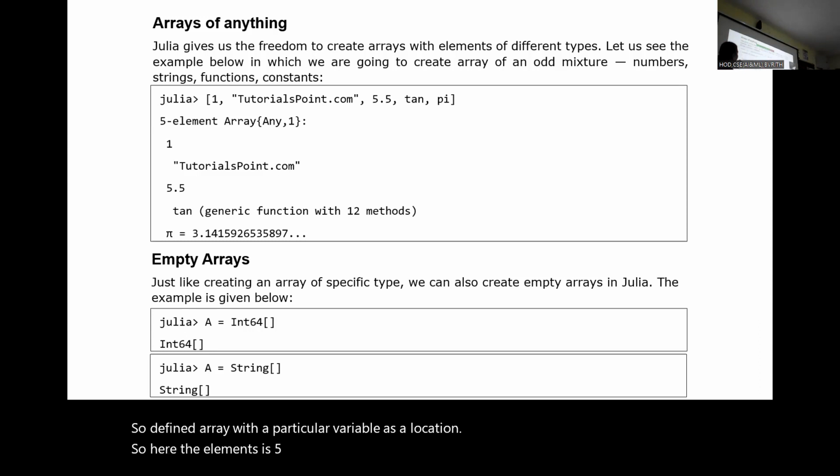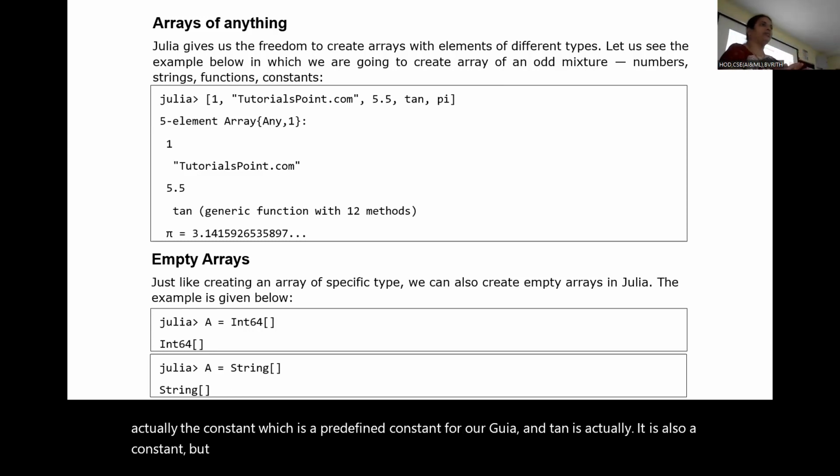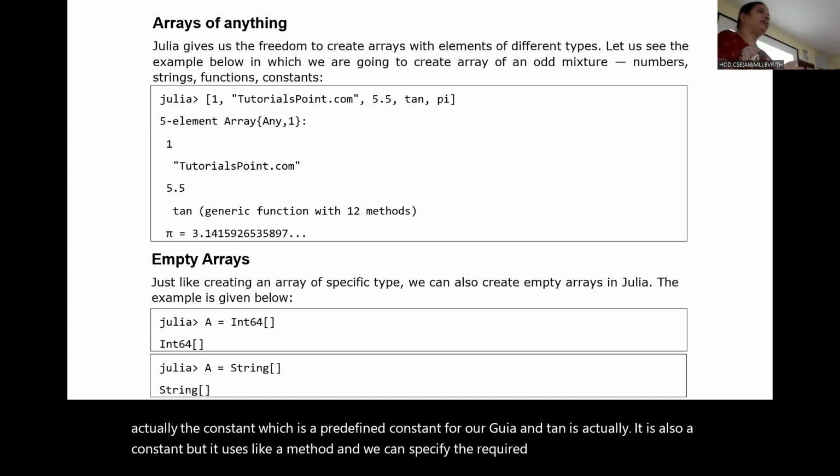One is the first element, and then second, third, and fourth. pi is a predefined constant in Julia. And tan is also a function, but it is used like a method, and we can specify the required values. It gives a total of 12 values, from 0 degrees to 360 degrees.